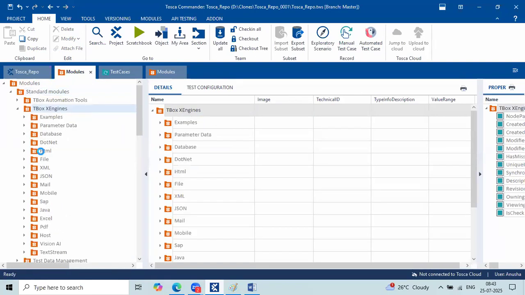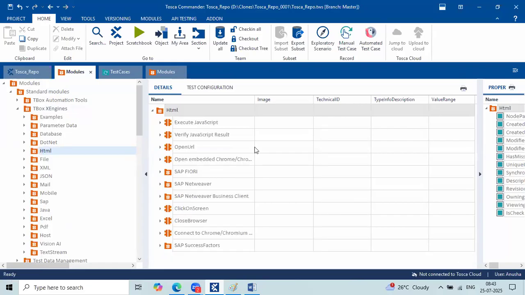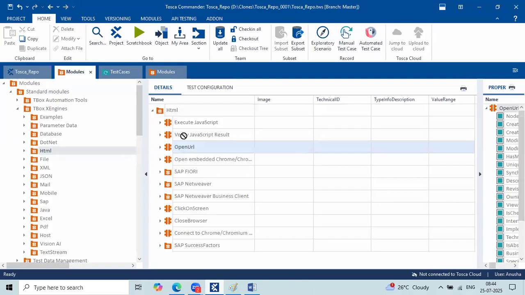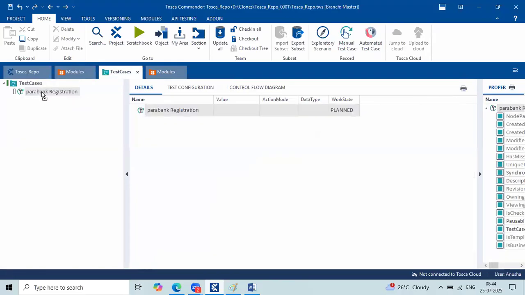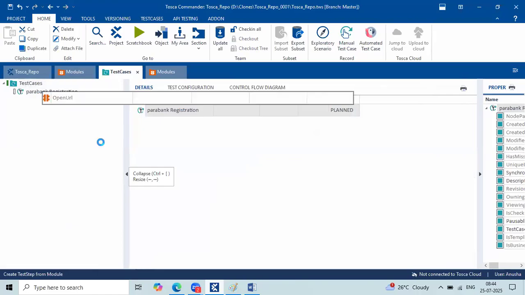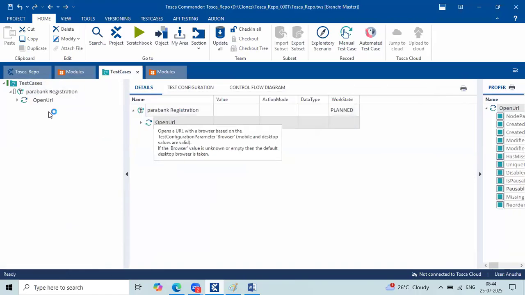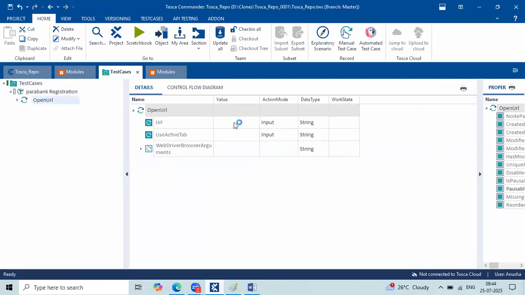Here you can go to HTML, then choose open URL. Select this, drag this open URL to the test case. Dragging and dropping only. If you know dragging and dropping, that is pretty much enough to work with Tosca, team. Select open URL here and enter the URL here. That's it.